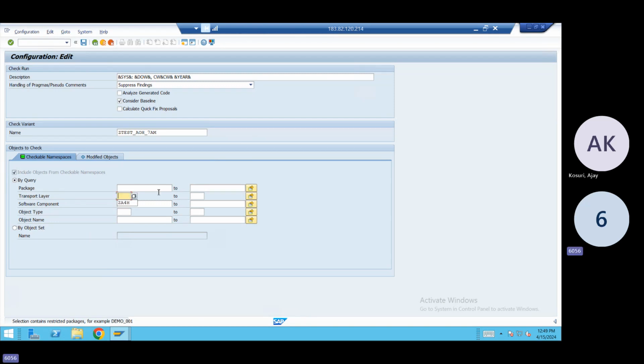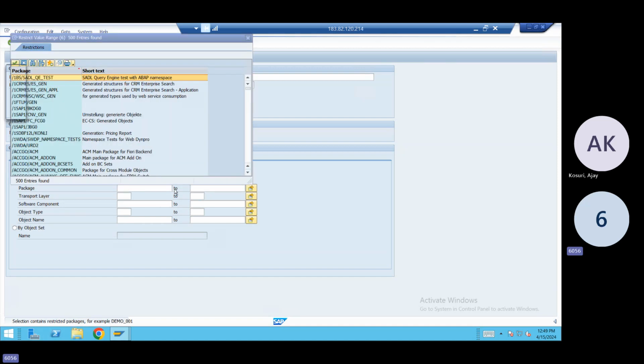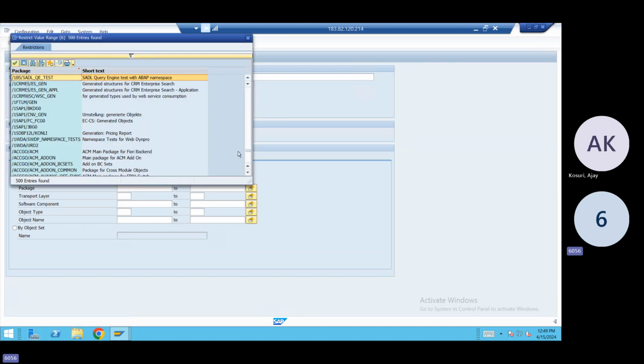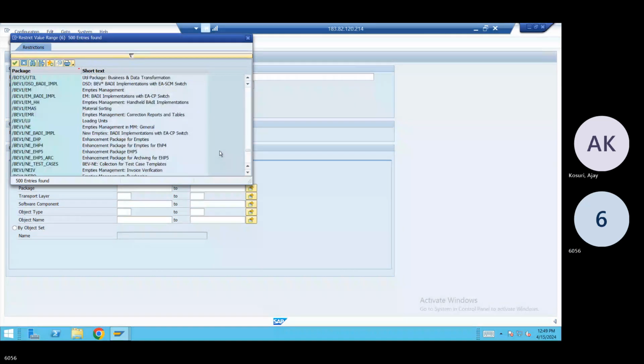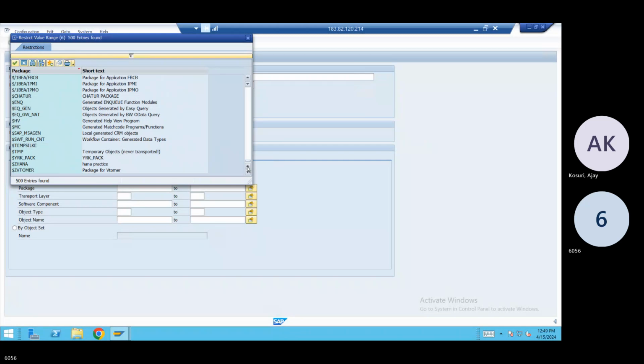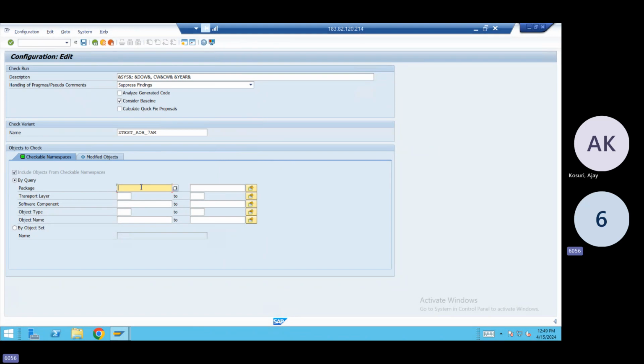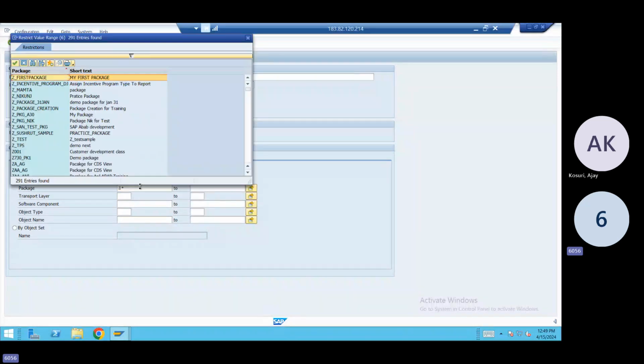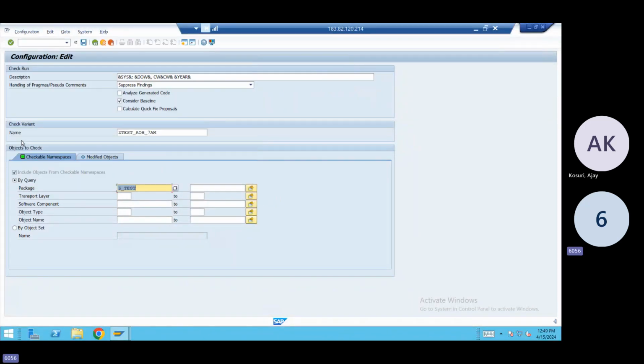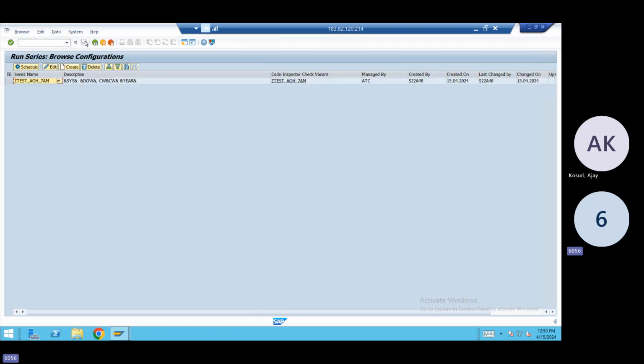Let me go here to my package. Are any custom packages there? Let me just keep that custom package. What I will do, I'll say Z star and click on F4. Now let me go here with the G test, and click on save. Then you just need to select this and click on schedule.